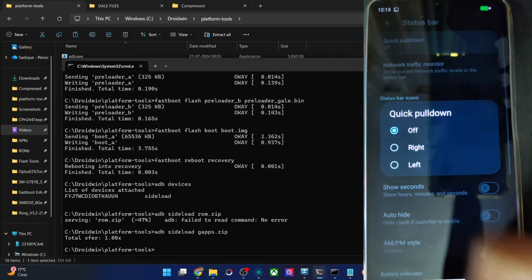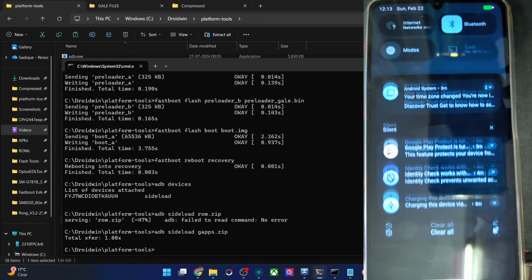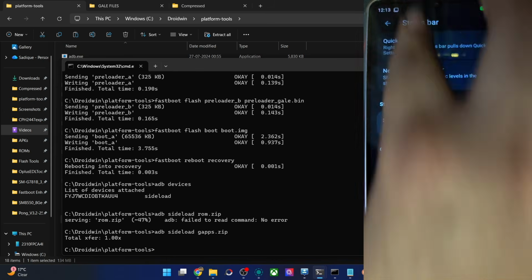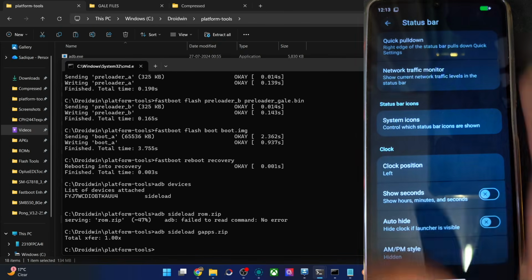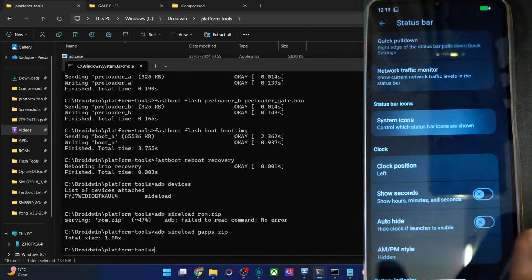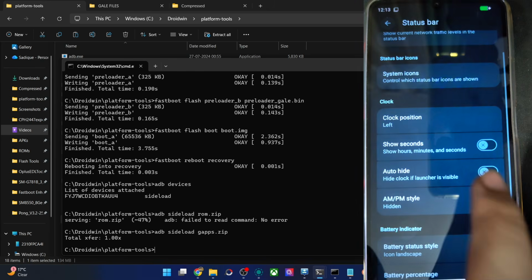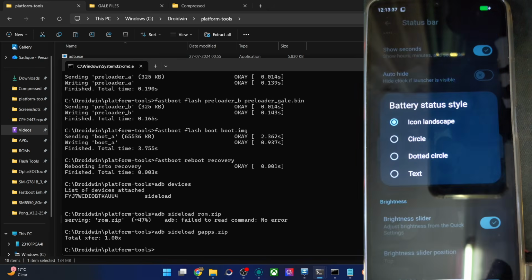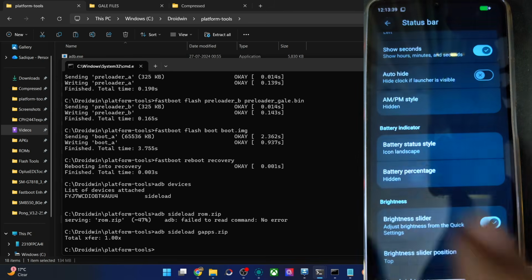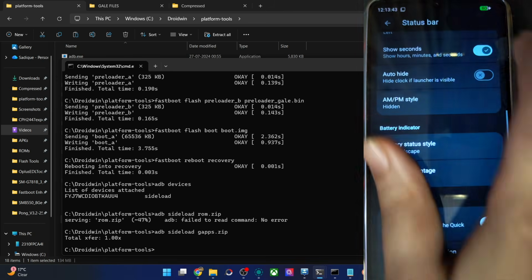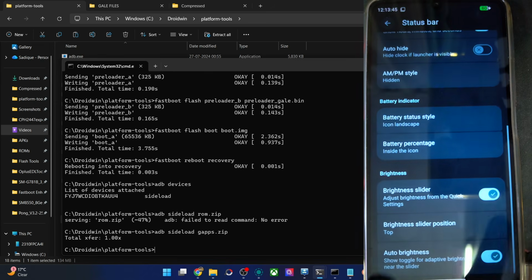Status bar, quick pull down from the right hand side, and let's see. Just give me a second. It's working now. Great. On the right hand side, the quick pull down is working as expected. Then system icons, you must sure hide the icons from here. Show the clock seconds as well, and you could now see they are now enabled. Battery style icon landscape is fine. Let's also add the percentage next to, inside the icon, is a must for me.